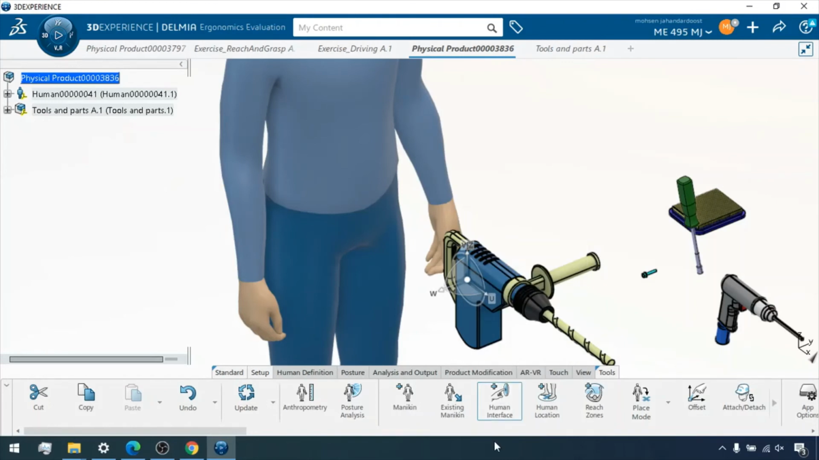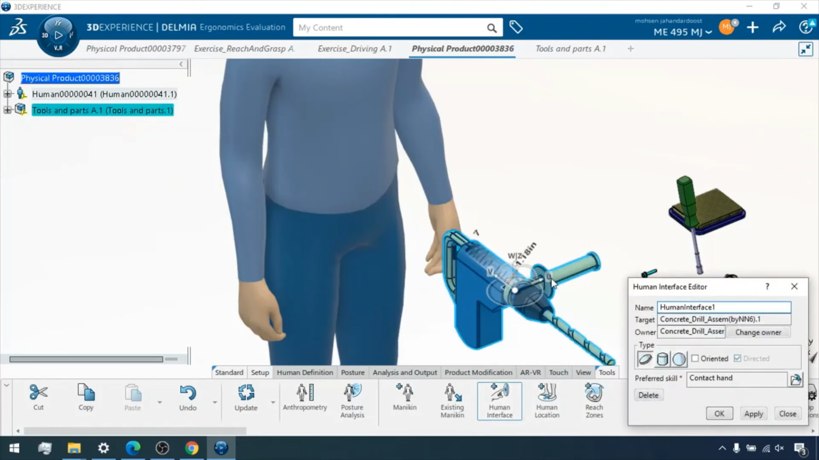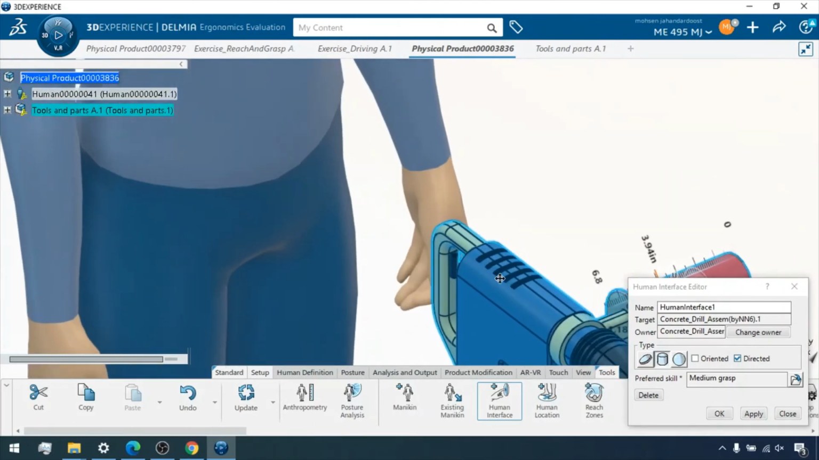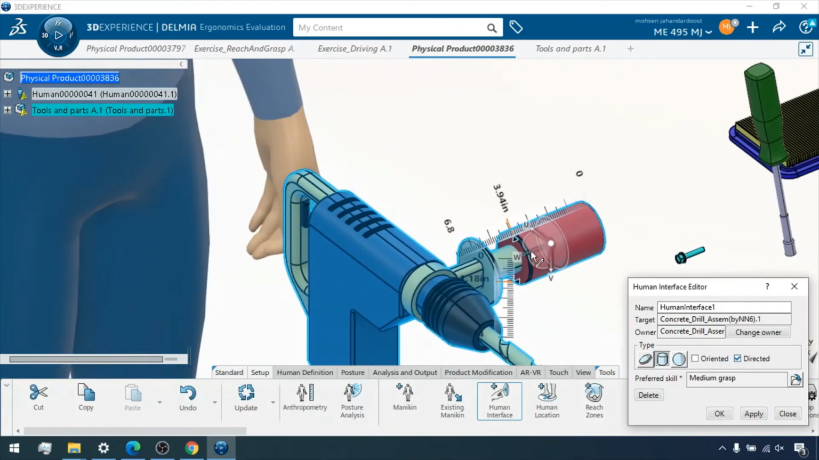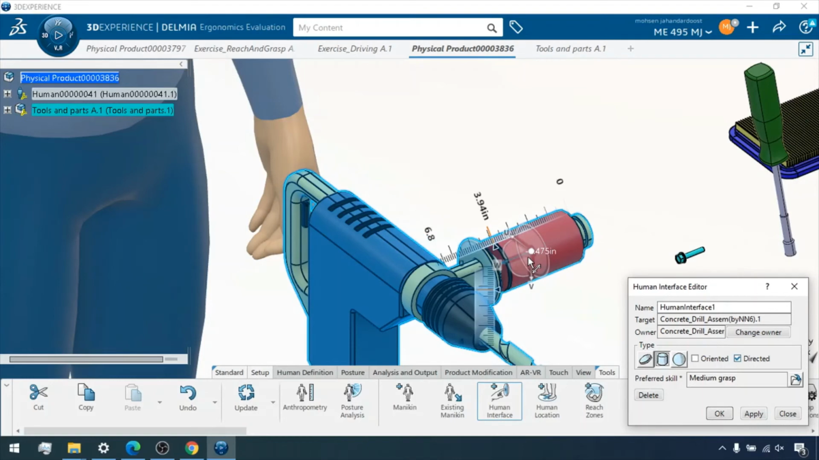So the first one, I select this handle for this drill, and I select this cylindrical, and I click on this here again, and as you can see, I just move this grasping area to the middle of the handle, and I put the medium grasp. So you can select the preferred skills here. I just put the medium grasp for this one, and I select this handle in the back, and I select again. As you can see, now it is the touch.